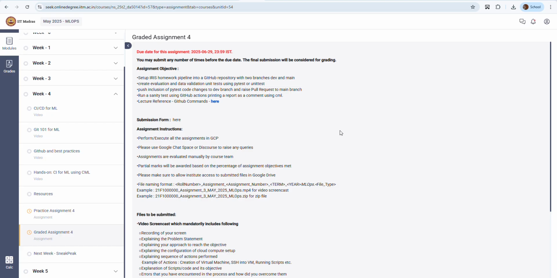to the main branch. And finally, we have to run a sanity test using GitHub Actions, printing a report as a comment using CML, which stands for continuous machine learning integration. So basically, we have to demonstrate how our GitHub Actions CI/CD pipeline automatically tests code changes, reports results, and prevents bad code from being merged into the main branch.